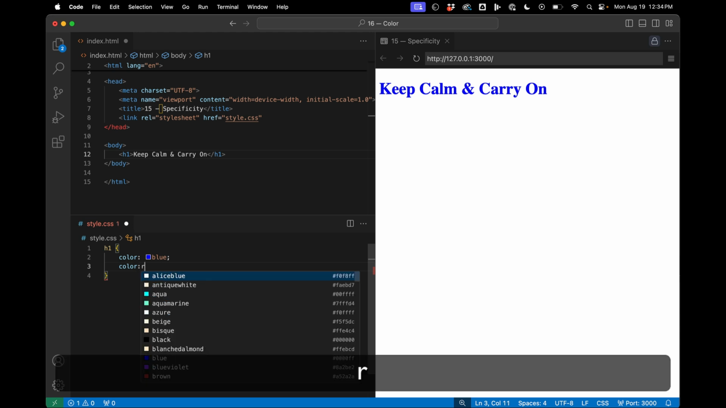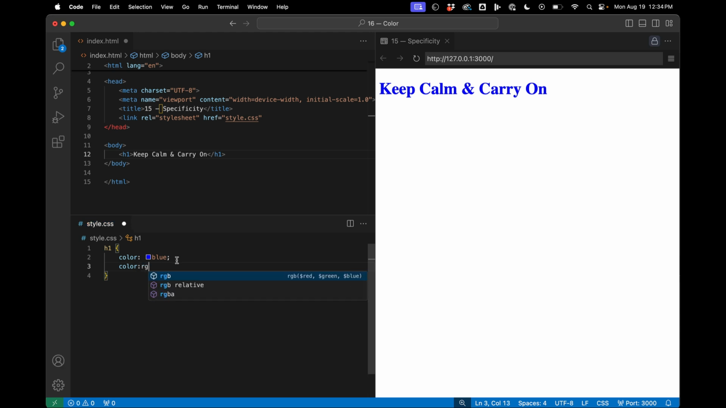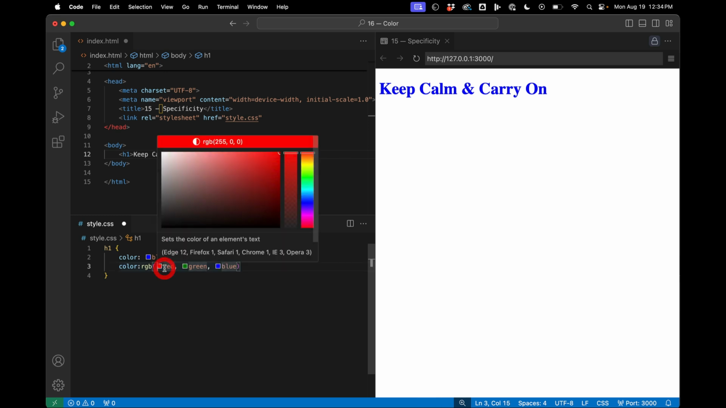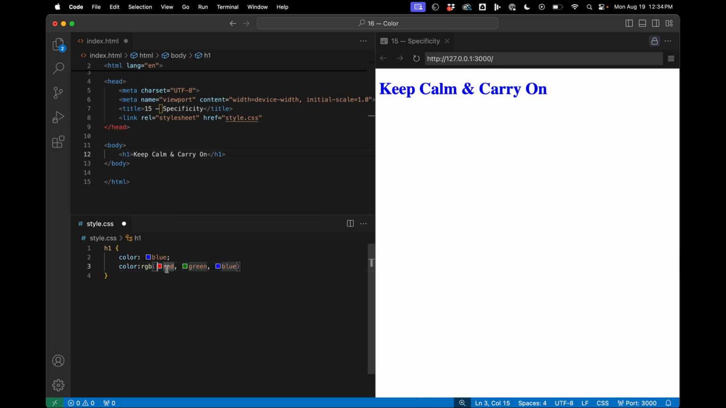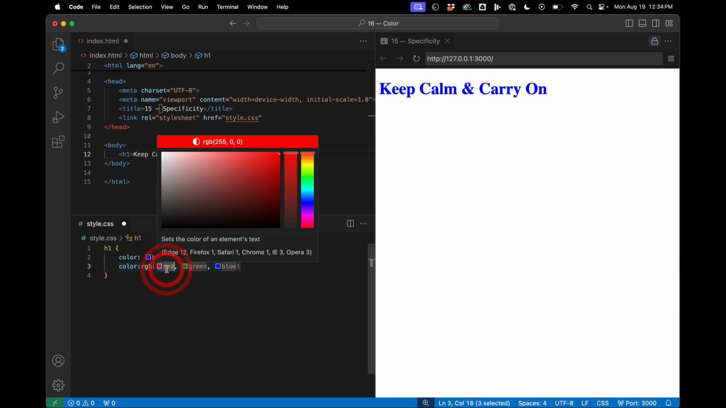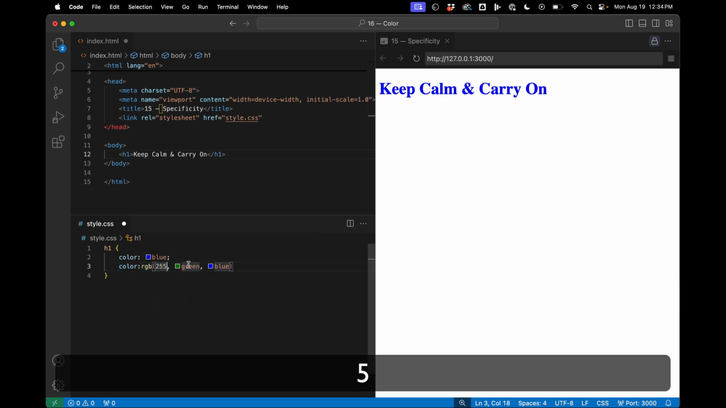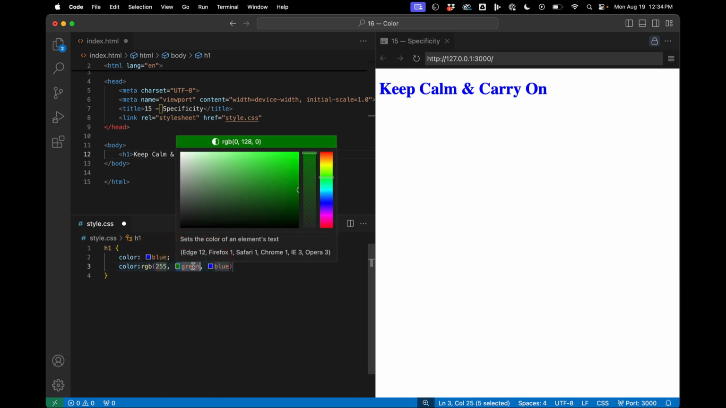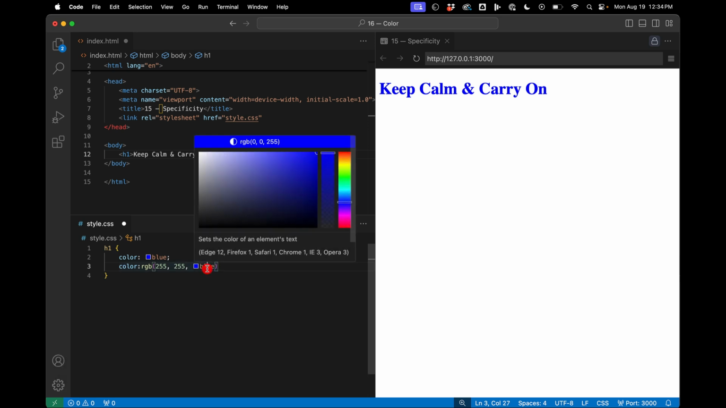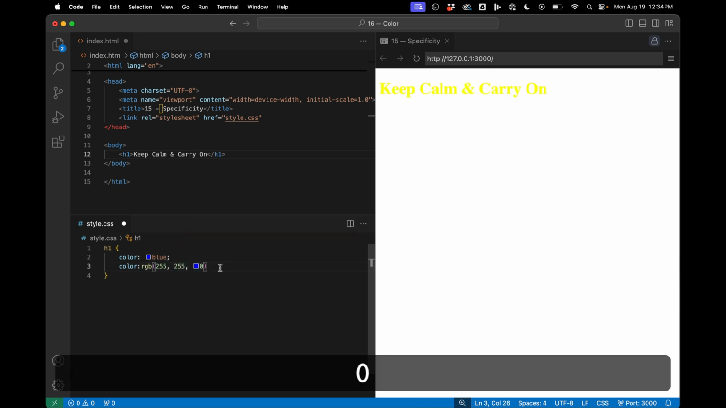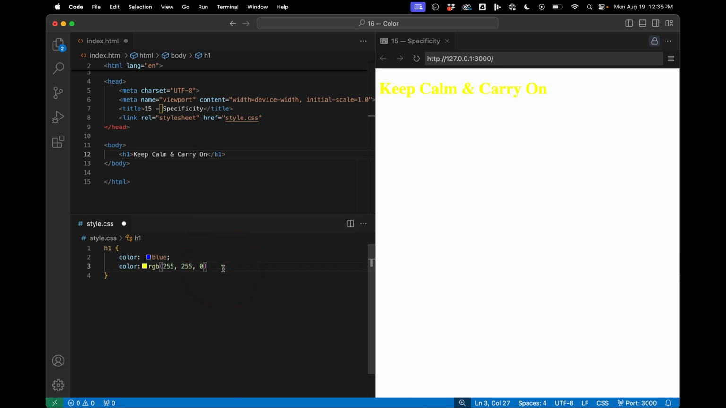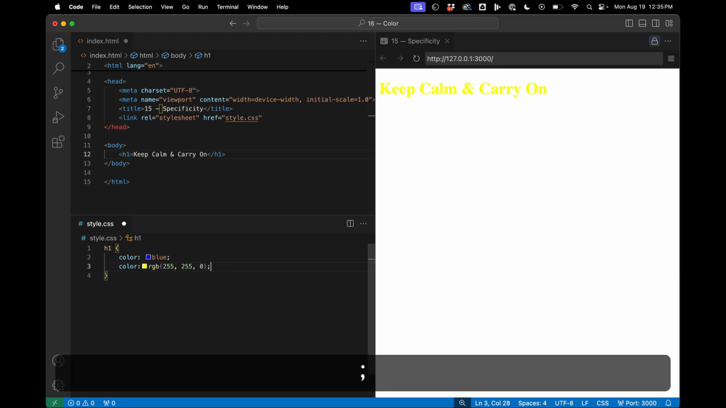So we could do RGB, and we can add the red as a number from 0 to 255, green as a number from 0 to 255, and the blue as a number from 0 to 255, which you've seen before, I'm sure.